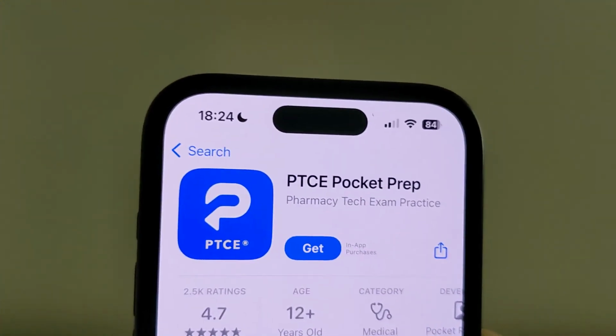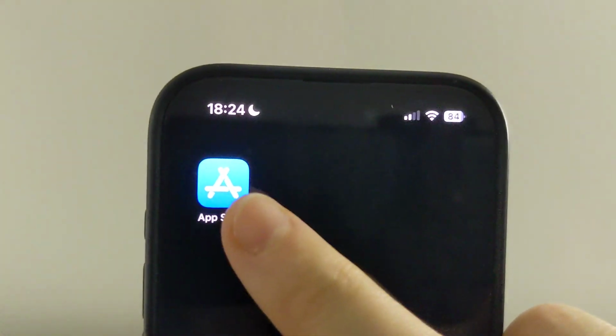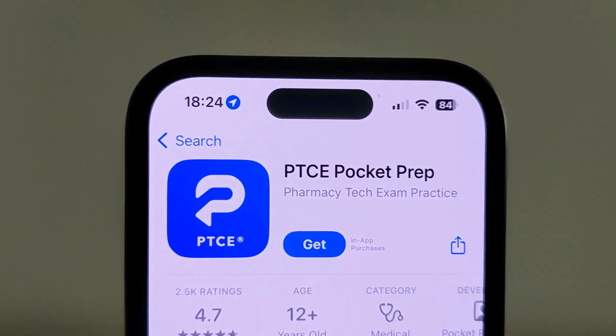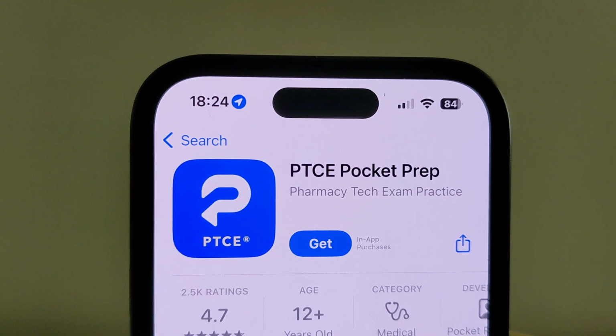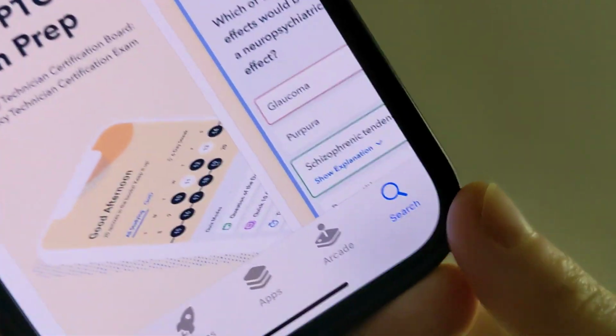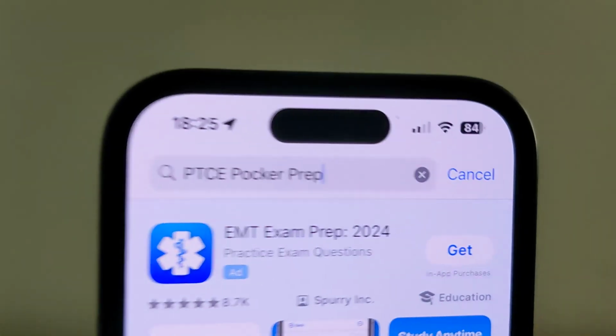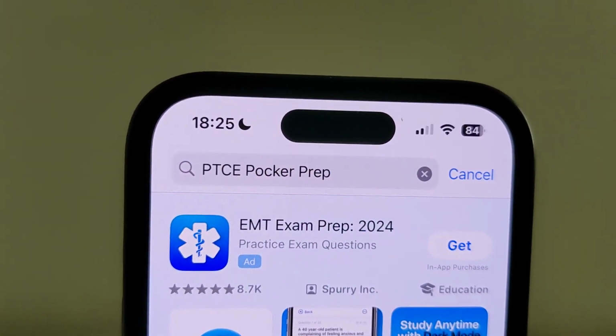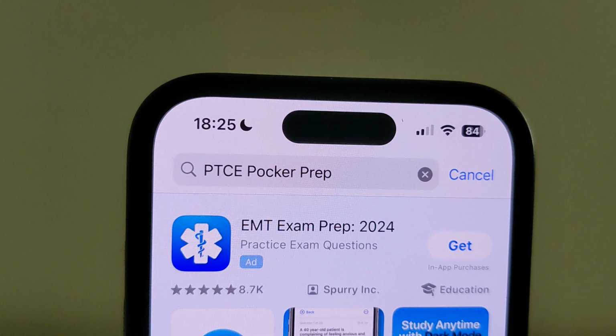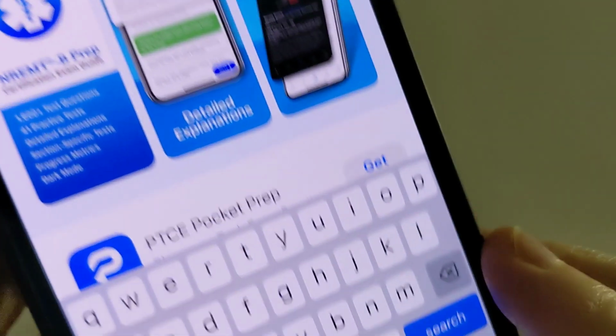So first things first, open the App Store. Just click on that blue icon right here on your home screen. Then make sure that you log in to your Apple ID account. Then click on the search button right here. And in the search bar, type PTCE Pocket Prep and search.